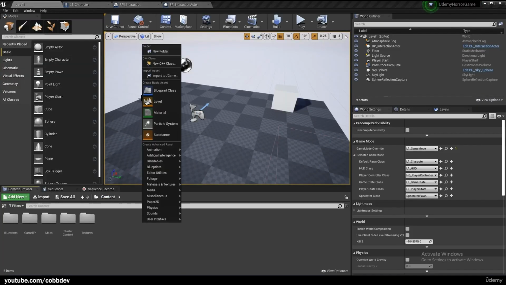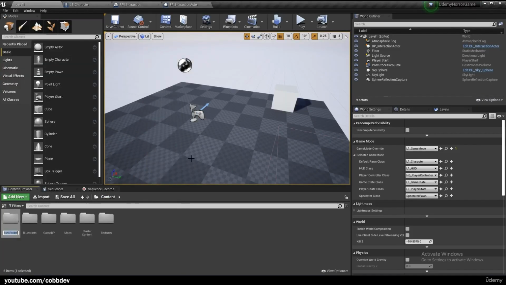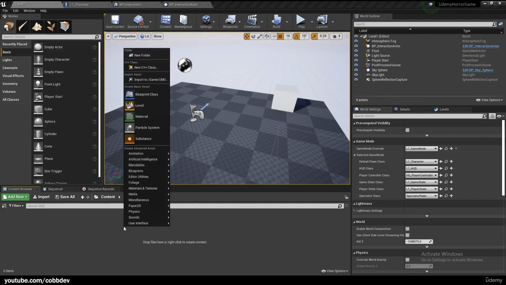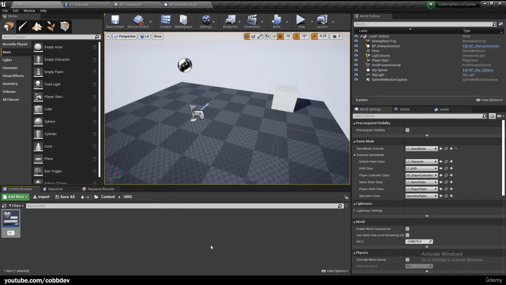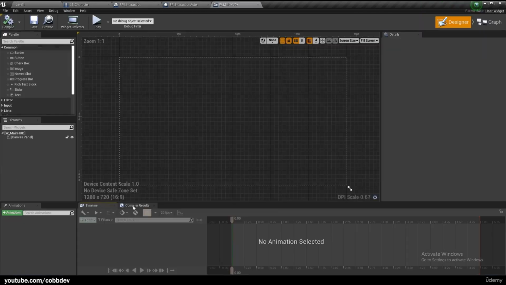So in content, let's go ahead and create another folder and we'll call this UMG. Open it up and we want to go to user interface widget blueprint right here. And we'll call this W main HUD. Our main HUD will contain most of all of our HUD elements that we'll see on screen when we play. So we can open this up.